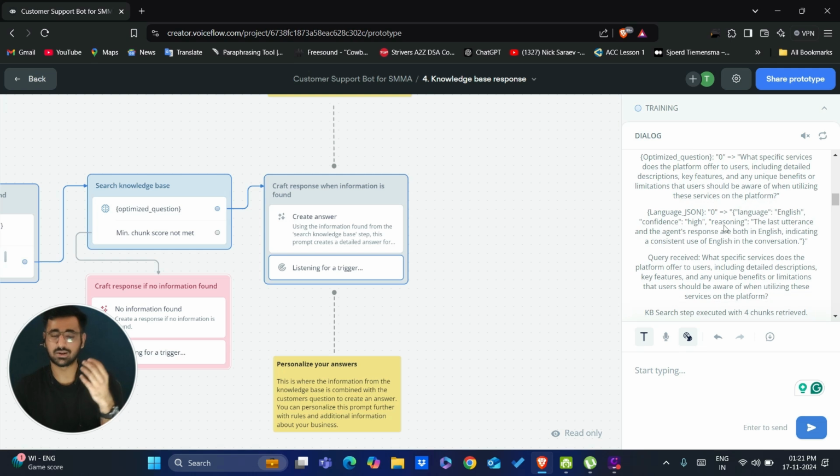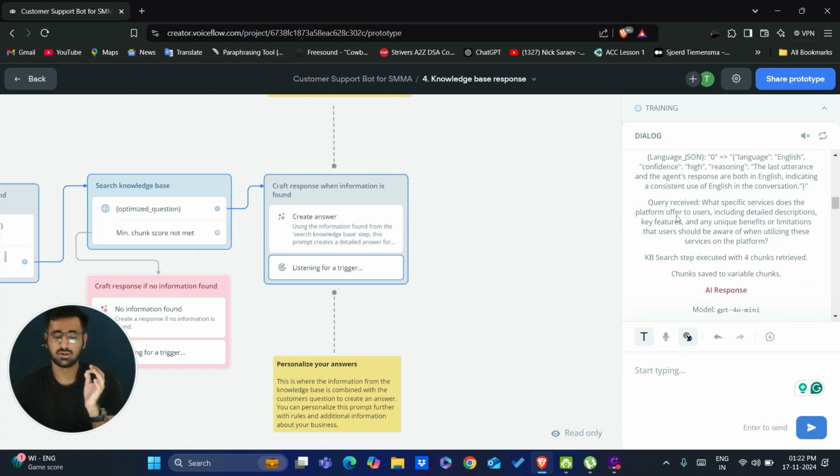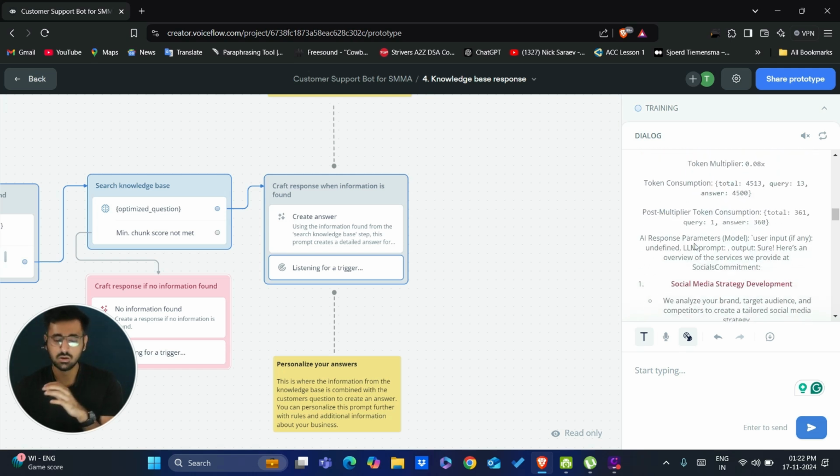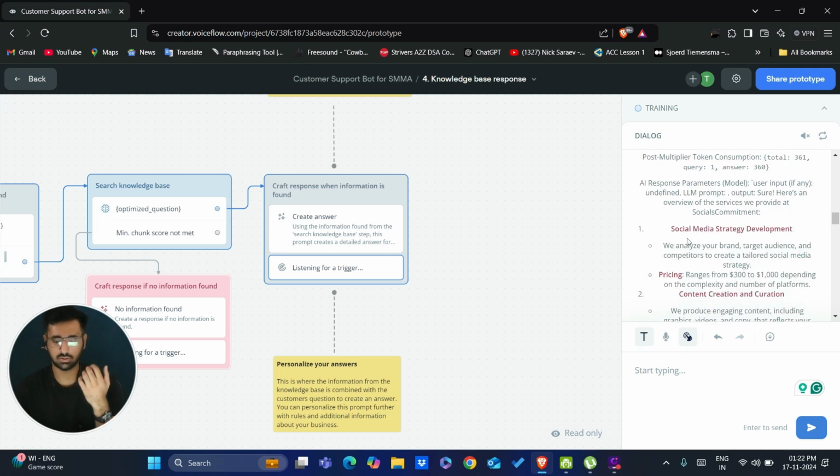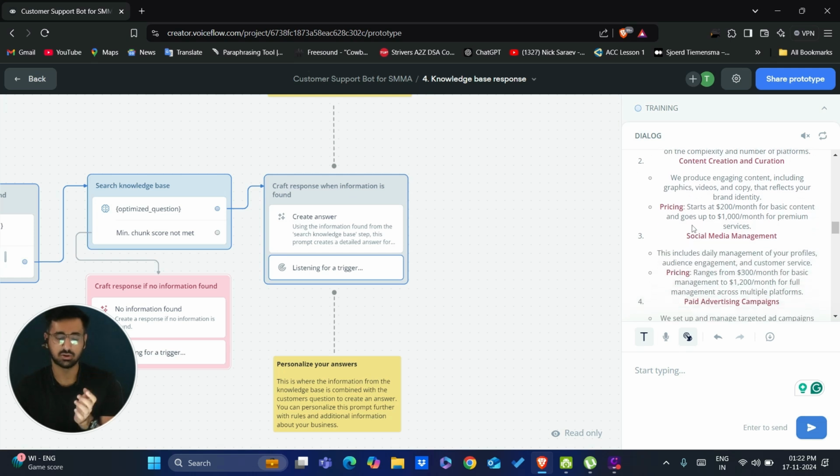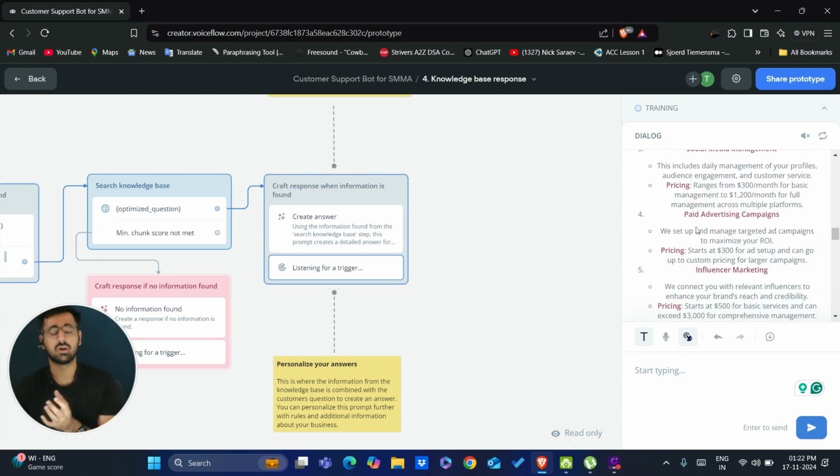It is detecting the language that I spoke in, and after that we are doing a KB search, right? This is the KB search that is happening. KB search executed and 4 chunks retrieved, right? We consume some tokens, and the response is here. So this is that effective. You can build this knowledge base on your own. If you do it, you will be able to build any workflow that you want.